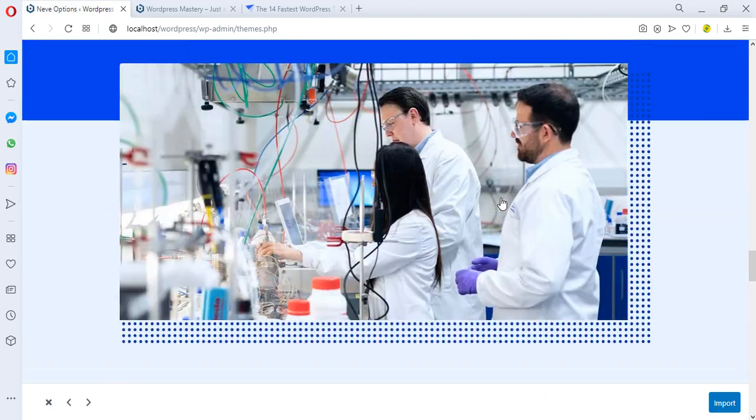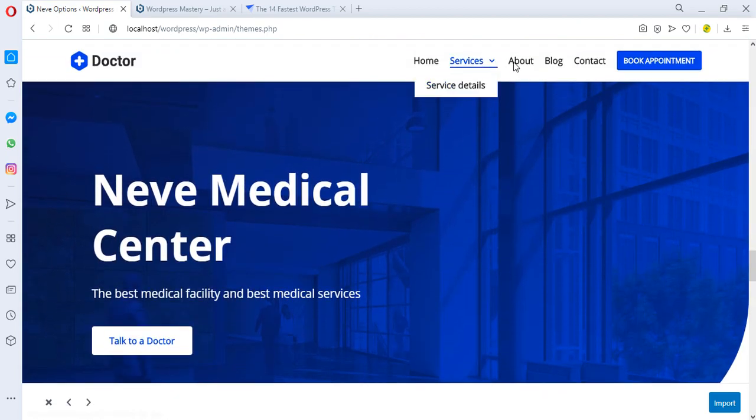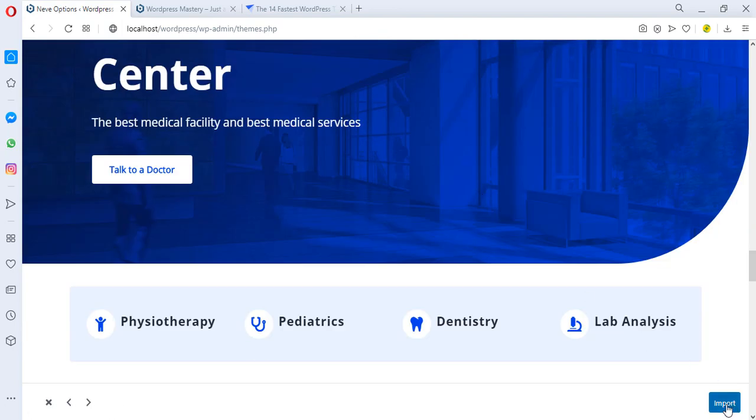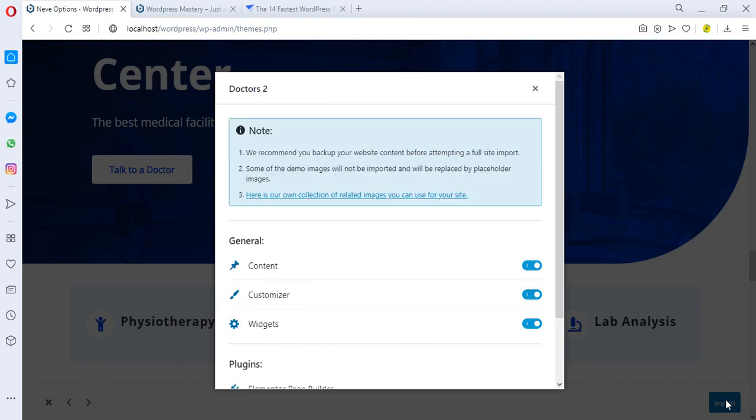Right, the amazing thing again is that you can go around and check all the pages to see exactly what the pages look like. Just peruse the theme to have a feel of what you want, and then you come down here and hit the import button, and you will get a notification pop up like this.